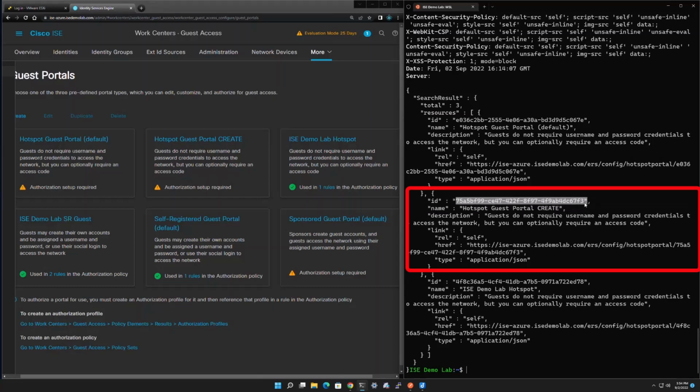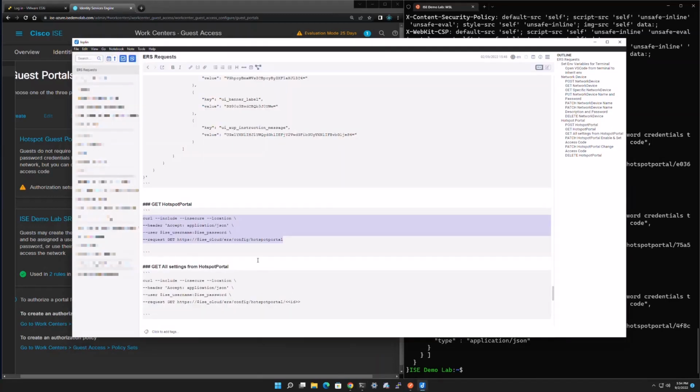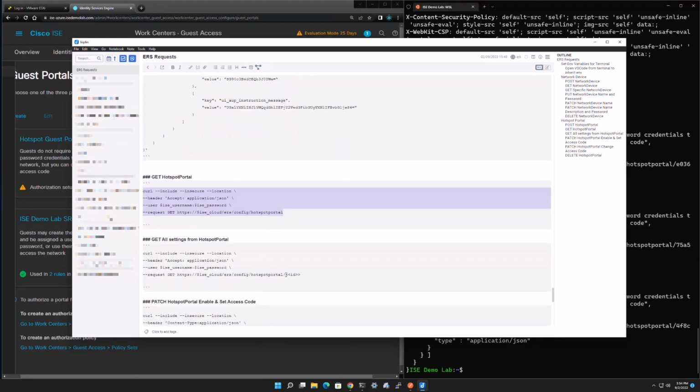So we want the one for Hotspot Guest Portal Create, and we're going to capture and copy that ID for that guest portal. Go back over into Joplin, and then we're going to take that ID that we just copied and paste that into our ID placeholder for all of our ERS commands for the Hotspot portal. This will allow us to retrieve every attribute that is possible from this guest Hotspot portal.